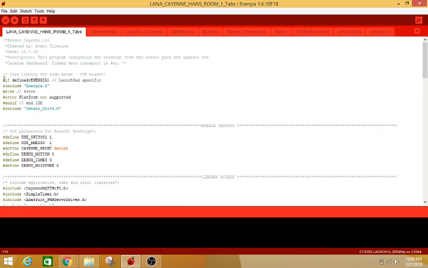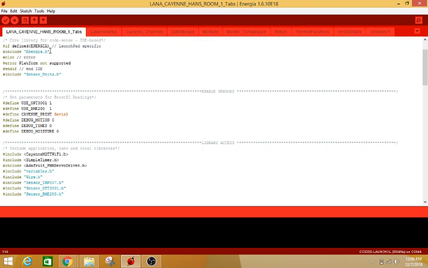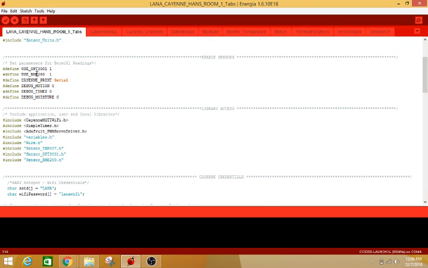So here we have just the necessary code to use for our LaunchPad. This kind of comes already when you open up a new document. It mostly defines the libraries that it's going to use. And so here we are using an OPT light sensor, a BME sensor. This is Cayenne print, so that it'll print to the serial port. So we have a debug motion, debug times, and debug moisture. And if you change these to 1, you can see different things coming out in the serial port.